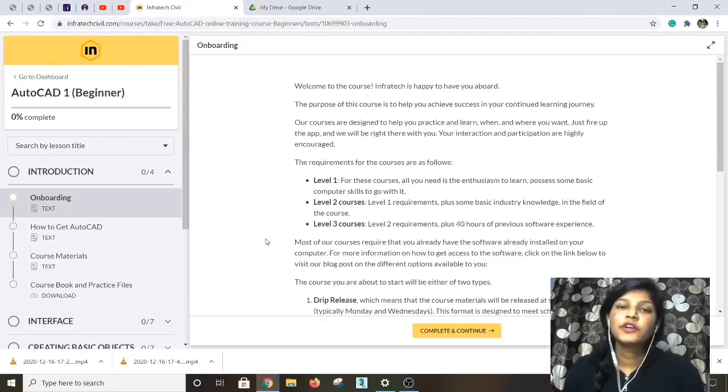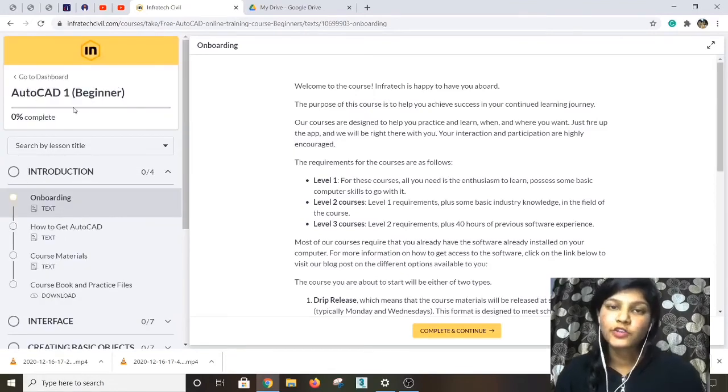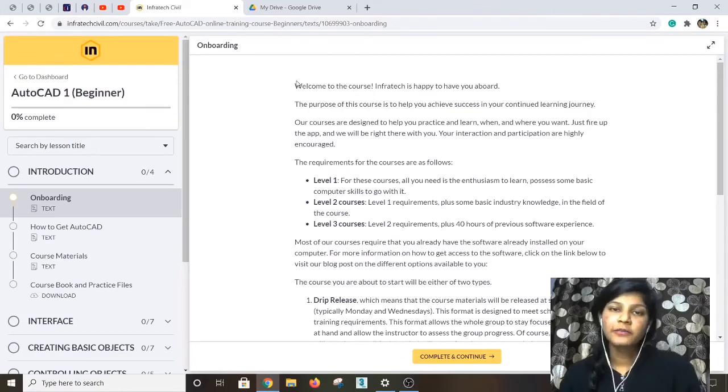So this is how the course interface is. All the content which you are going to learn in this course is visible here. The percentage of the course you have completed will be shown here. One by one you have to complete your lessons and you will be receiving your certificate on your email. So this is all about the Infratech Civil AutoCAD Free Course.